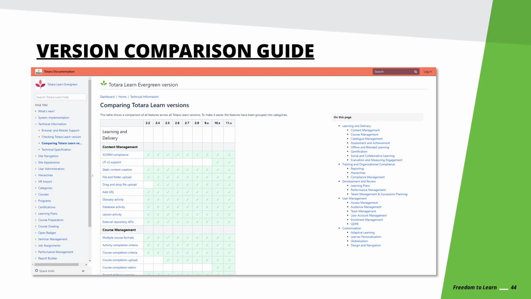This is just a table that goes through and addresses all of the changes that have been made in the different releases of Totara. So if you have a client and they actually need LTI version 2 support, you can take a look at this document and say, yep, they need to be on at least version 10 or 11. You can see, based on the checkboxes, what features each version of the software holds, for all of the releases of Totara.